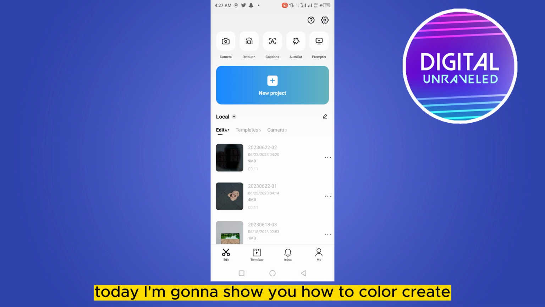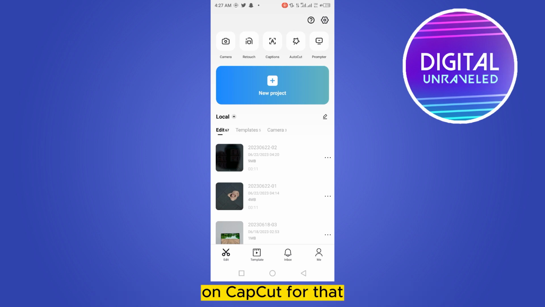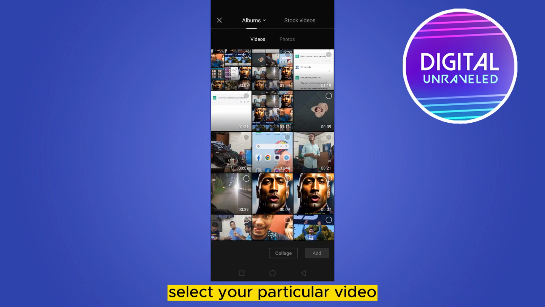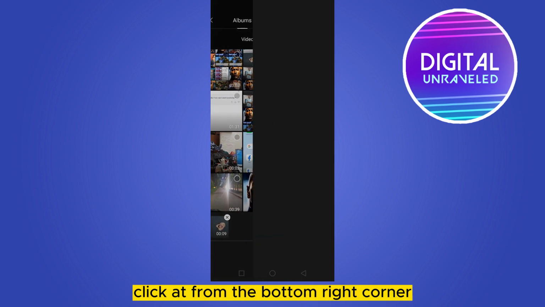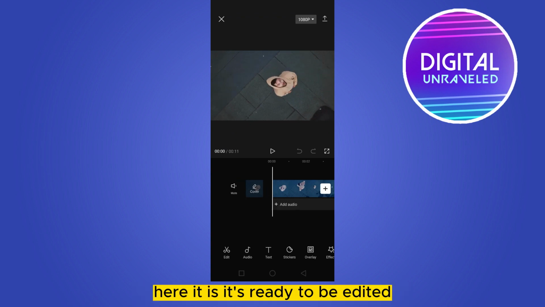Today I'm going to show you how to color grade on Capcut. For that you have to follow my instructions very carefully. First of all, click on create new project, select your particular video where you want to edit the color. Okay, let me select this video, click add from the bottom right corner. Here it is, it's ready to be edited.